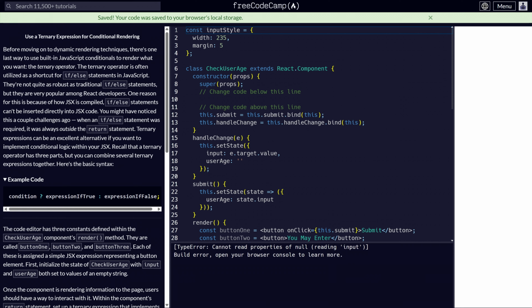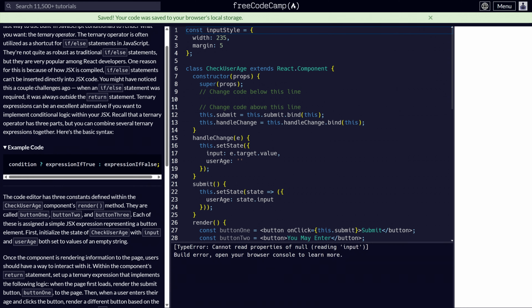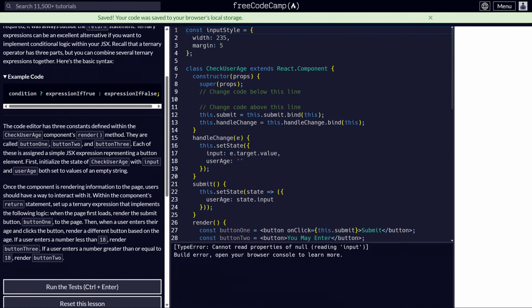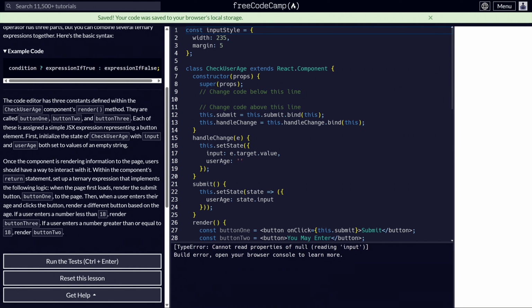Before moving on, there's one last way to use JS conditionals to render what you want, the ternary operator. Oh my gosh. Yeah, so I don't want to read all this because hopefully there's nothing that useful in there. And they want users to have a way to interact with a component within its return statement, which set up a ternary expression with the logic.